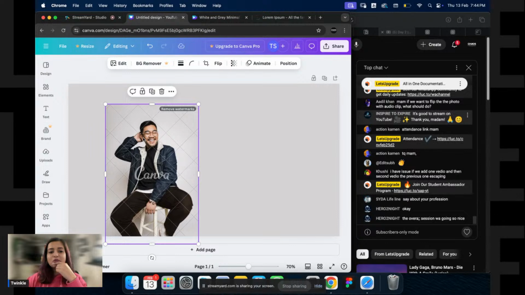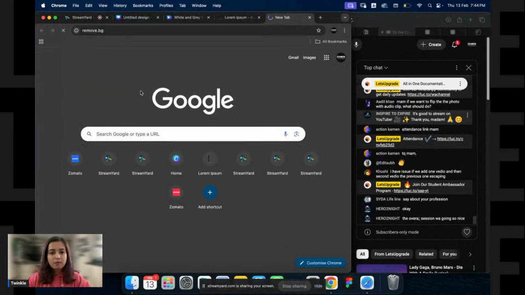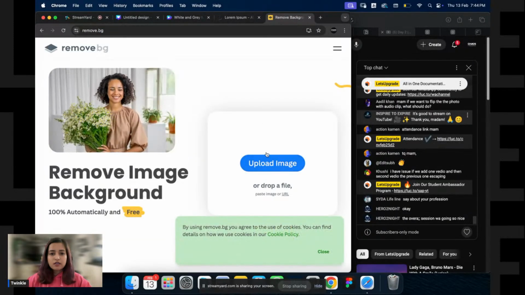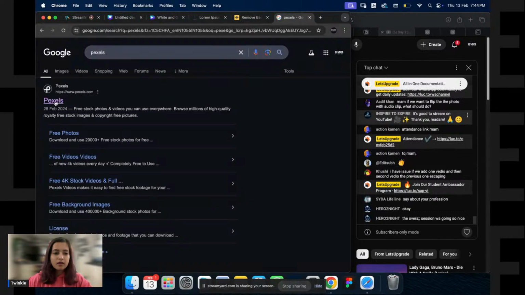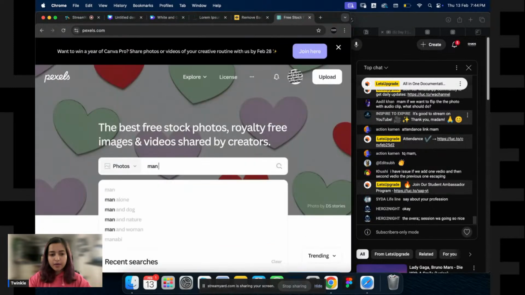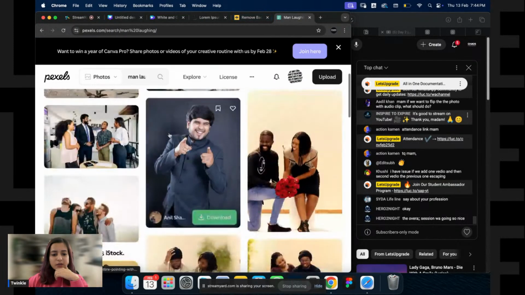So I won't be able to remove the background. This is such a pain to not be able to do this. So what I'm going to do is go to this site remove.bg. And actually Pixels. Okay, man, laughing. Let's see what results I get.